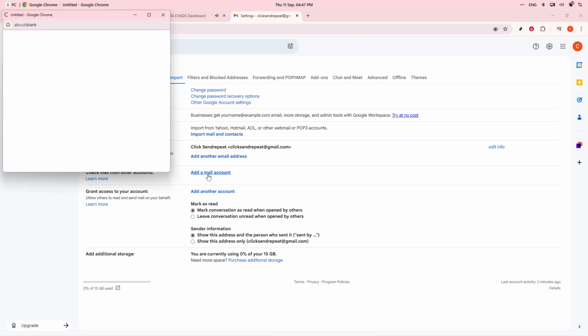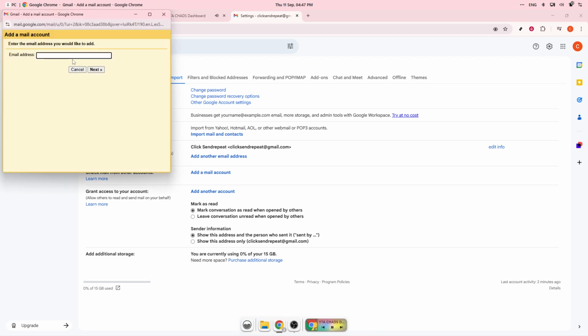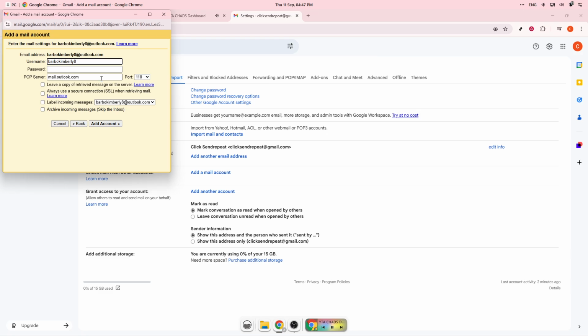Now, let's focus on adding your Outlook account to Gmail. Under the Check Mail from Other Accounts section, you'll see an option labeled Add a Mail Account. Click on it, and you'll be prompted to enter your Outlook email address. Simply type in your Outlook address and click Next to proceed. You will then want to select the option that says Import Emails from My Other Account (POP3), and click Next again to move forward with the setup.